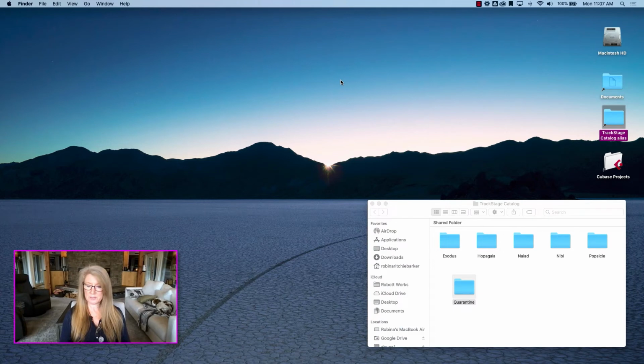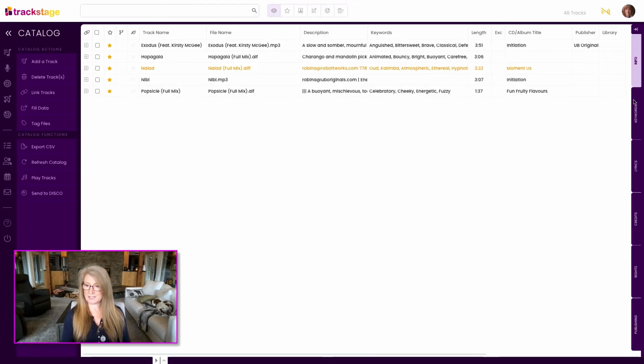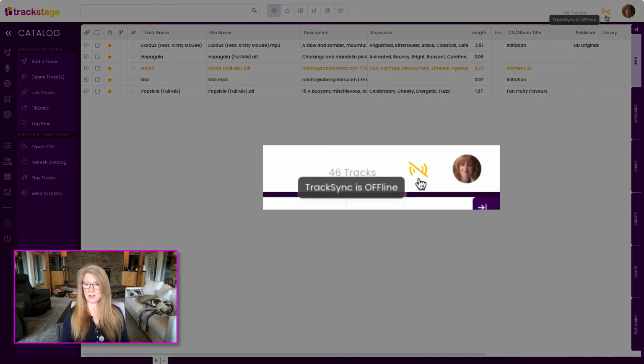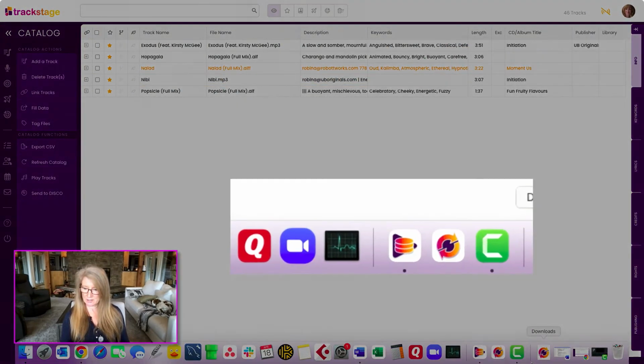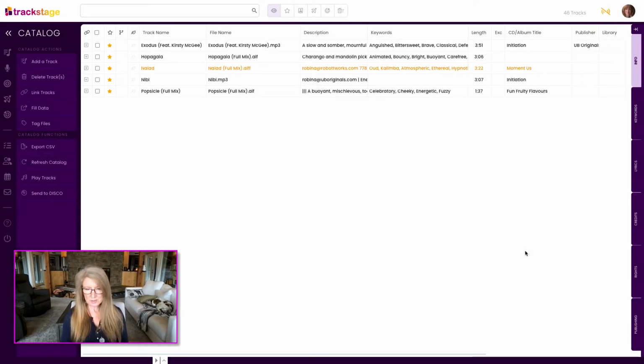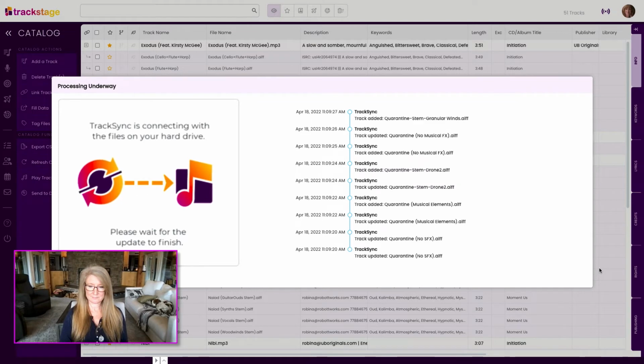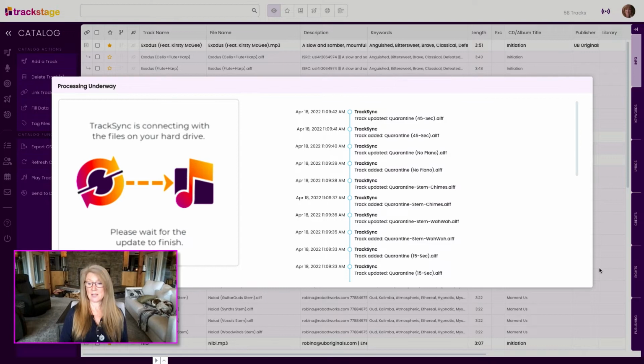Now that I've got those in there, I'm going to go over to TrackStage. And I see, okay, wait, TrackSync is offline right now, so I need to turn it on. As soon as it turns on, it's going to see that there have been changes to the TrackStage folder, and it's going to start to process those tracks. So you can see all of the tracks coming in. You just have to wait until this process finishes.